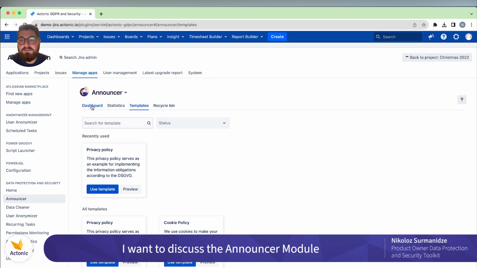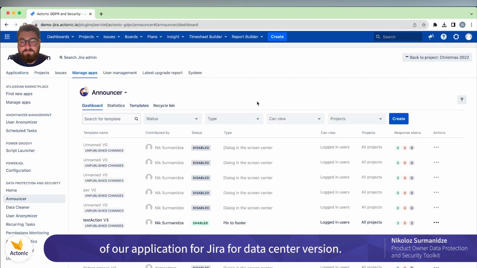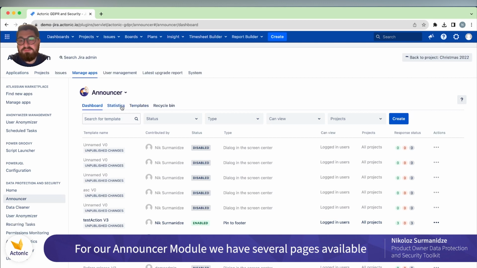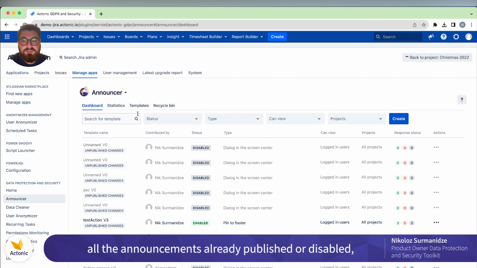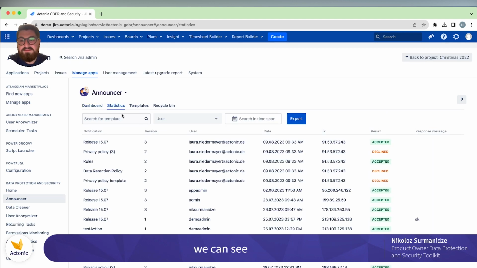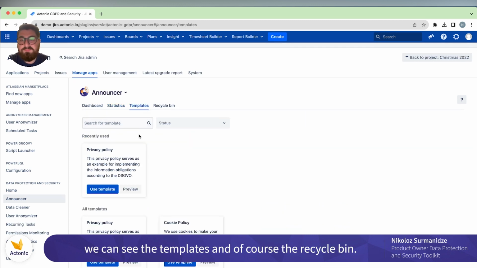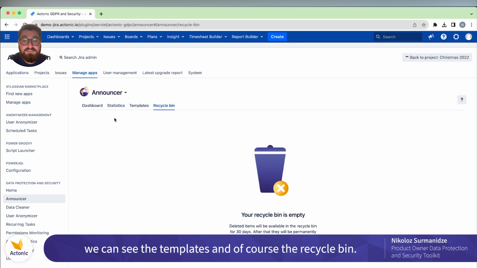I want to discuss the announcer module of our application for Jira for data center version. For our announcer module, we have several pages available on the dashboard. For example, the dashboard page, where we can see all the announcements already published or disabled. We can see the statistics of each and every template with versions. We can see the templates and of course the recycle bin.